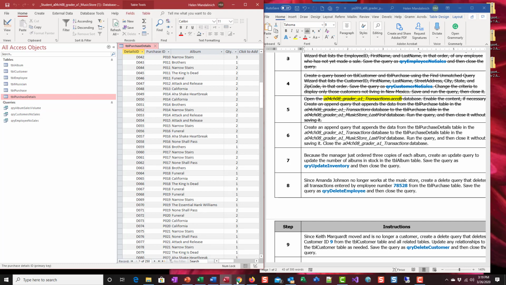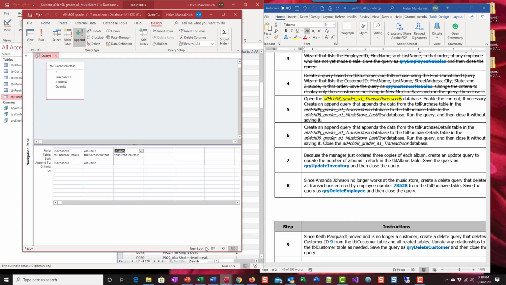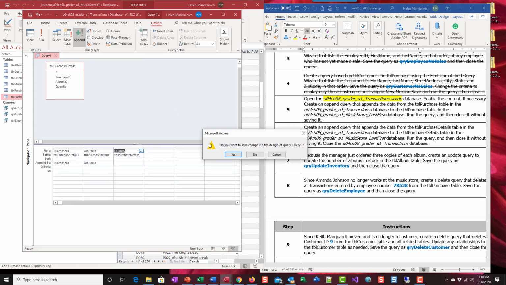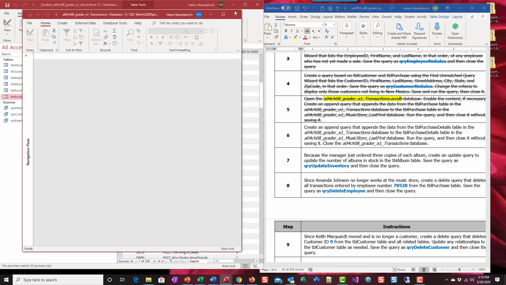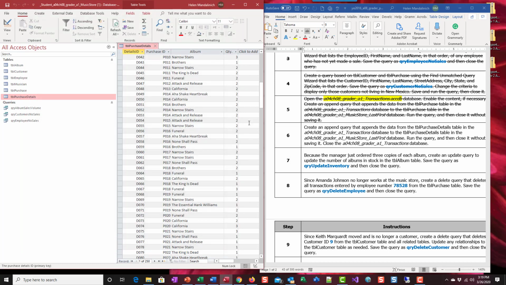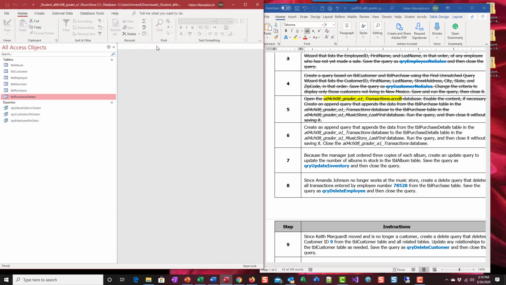We can then go back to transaction, and I don't believe we need to save this one either. So we're going to close that. No, close that, and we're back in our music store.